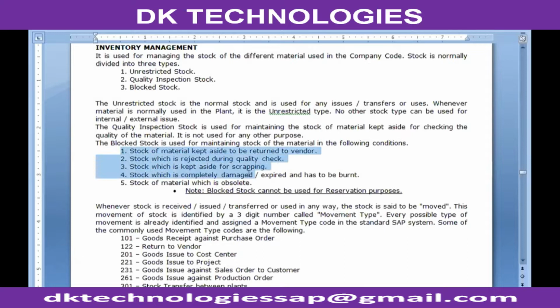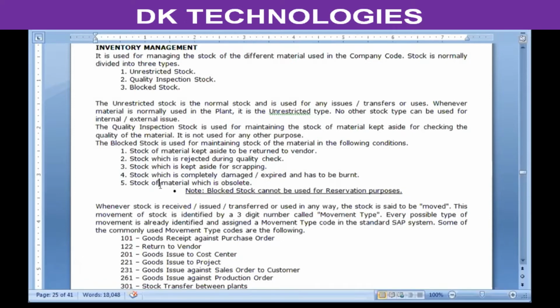It is used for any of these five activities: stock kept aside for returning to the vendor, stock which is rejected during quality check, stock kept aside for scrapping, stock which is completely damaged or expired and has to be disposed of, and stock which is obsolete. Now, one thing to remember very clearly is that blocked stock should not be used for reservation purposes.